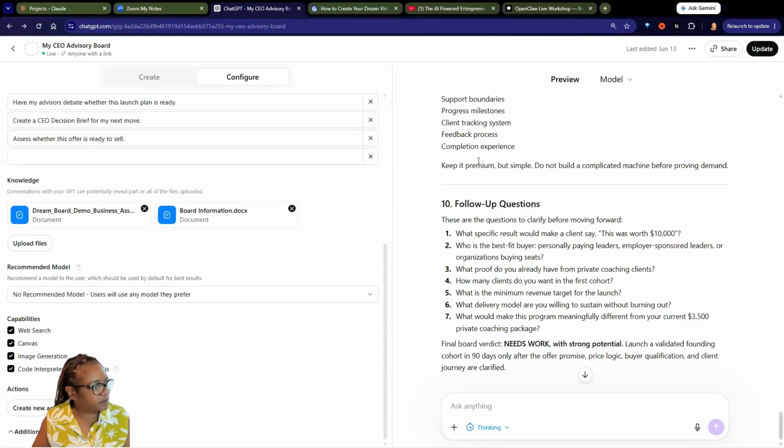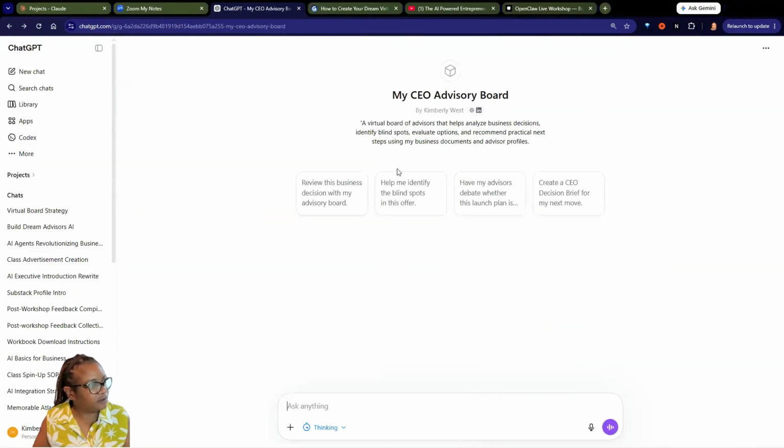Let me go backwards. Even use the conversation starters that we have here. Create a CEO decision brief. Have my advisors debate whether this launch plan is viable. Help me identify the blind spots in this offer. So basically we just took all 4 of these and it just did all 4 of them. Any questions so far?